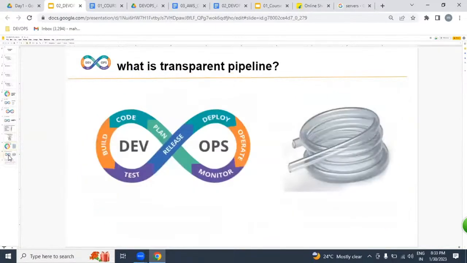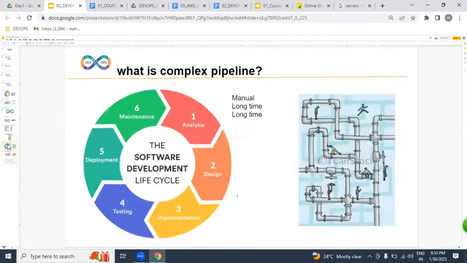Our DevOps process is transparent. We have understood already, but let us compare. Why are we calling SDLC complex? Because it is a manual process. SDLC is a manual process from analysis to design, design to implementation, implementation to testing, testing to deploy. So this entire cycle is manual.